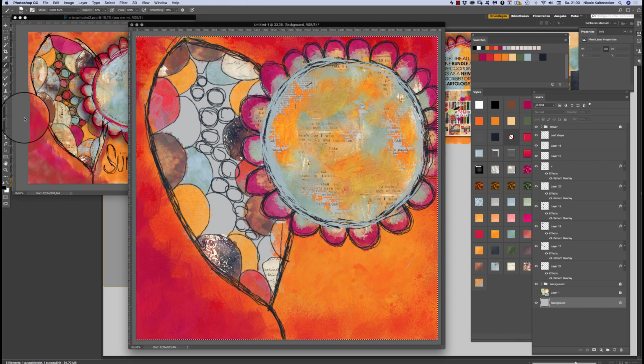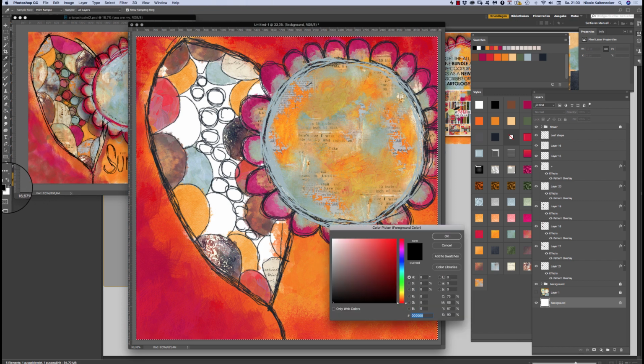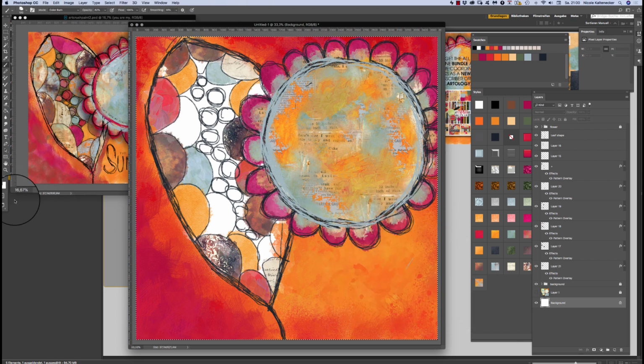And now we hit Command and Delete key, and now you can see that the background is filled with the background color of what we have here. It's white.